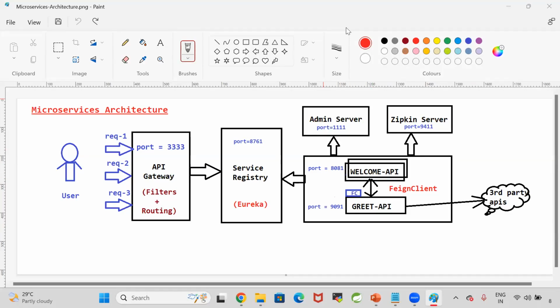Sir, for monitoring this web service, this microservice, can we use Prometheus? Prometheus and Grafana, yes, we can use for monitoring purposes. Zipkin server is also used for monitoring, that is distributed monitoring: which request is processed by which service, and how much time each service has taken to process the request can be monitored by using Zipkin. Zipkin is for distributed tracing.